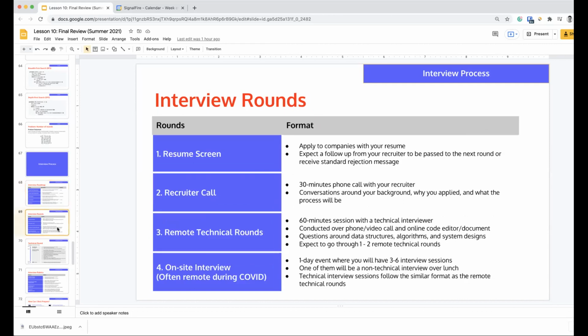With the interview rounds, what happens is once you apply with your resume or cover letter, you have a resume screen that a lot of these companies do with recruiters or HR software. Once you're selected, you have a call, usually a 30-minute call with the recruiter, going over your background and explaining your interest in the job. This is also a chance for you to learn what the job entails and what your responsibilities are going to be.